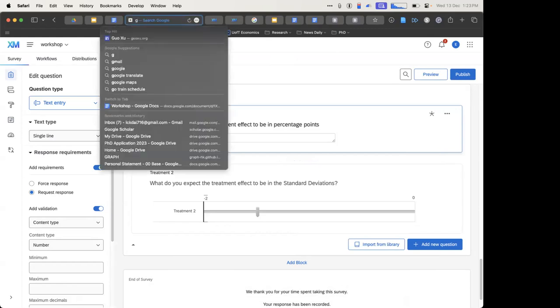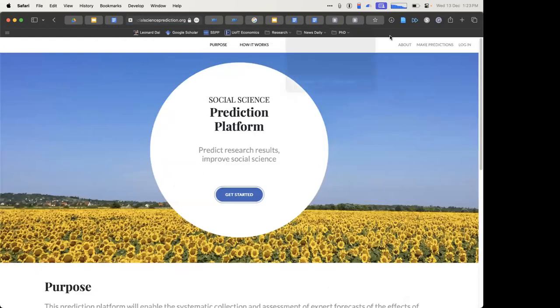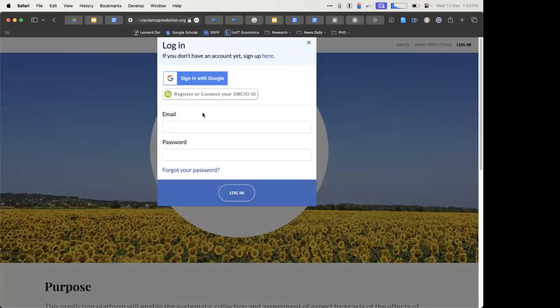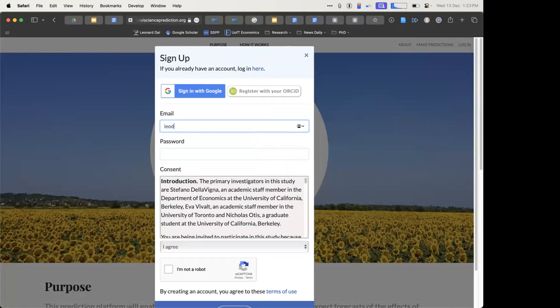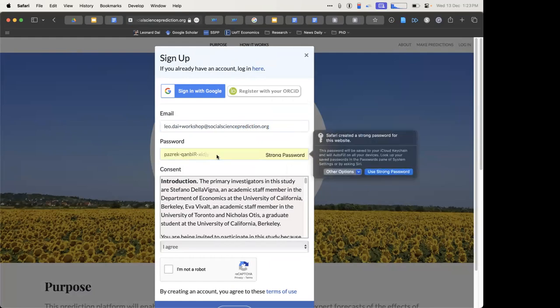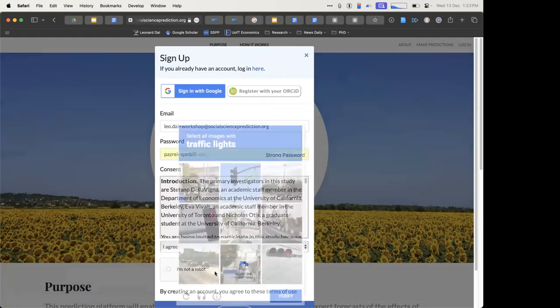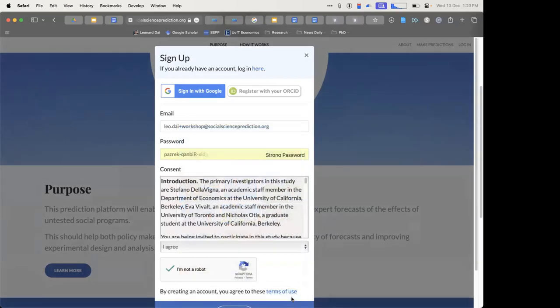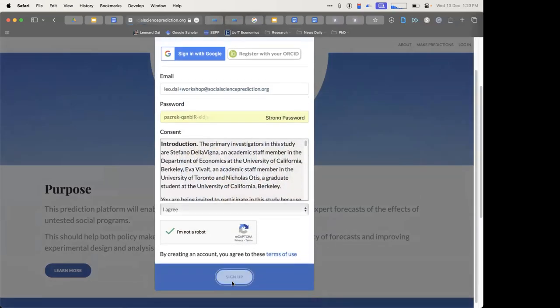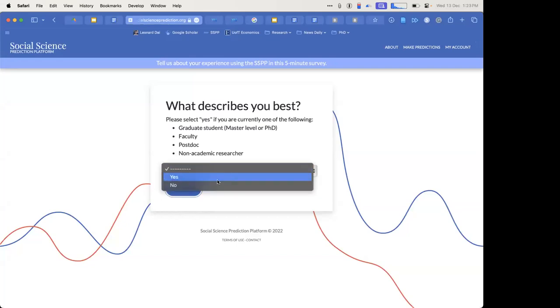Next, you would want to go to the social science prediction platform. You want to sign up and create an account here. Here, let me create an account very quick. So I agree, I'm not a robot. And then you have created an account.